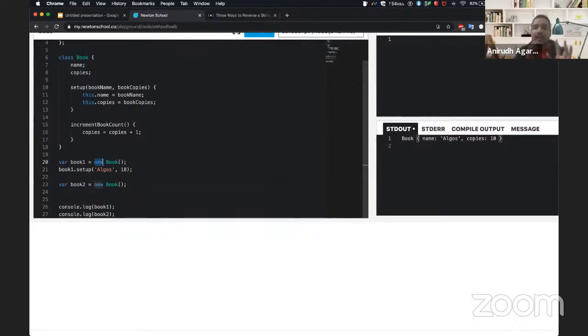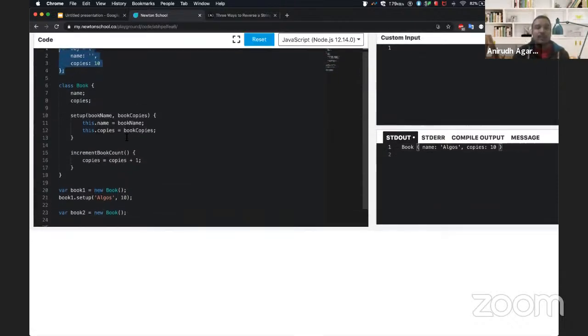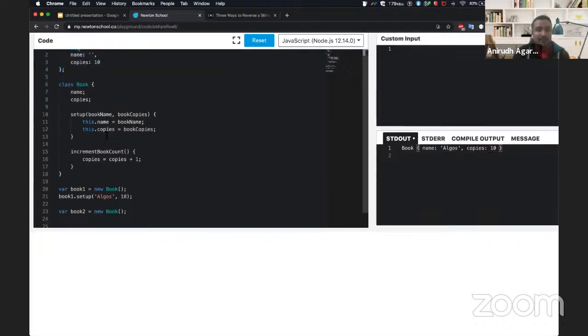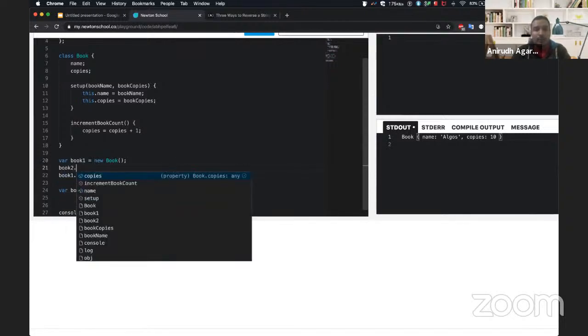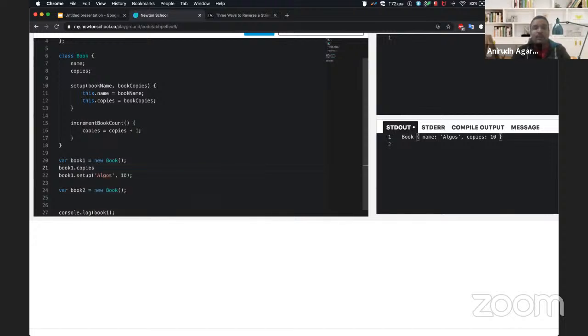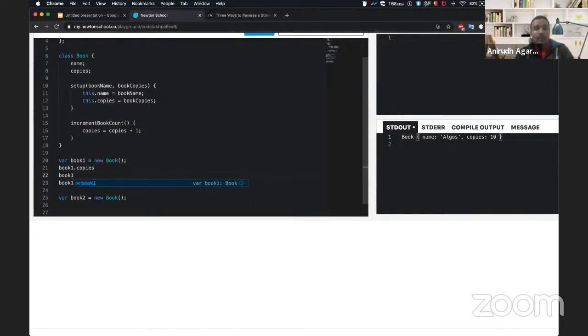As soon as you call it with new, this will create an object in your memory, this kind of an object, and this object was obj, right? This is actually now book1. So this book1 has that value. Now you can easily do book1 dot copies, and this will give you the value of your copies, and you can do book1 dot name, and it will give you the name of the book.